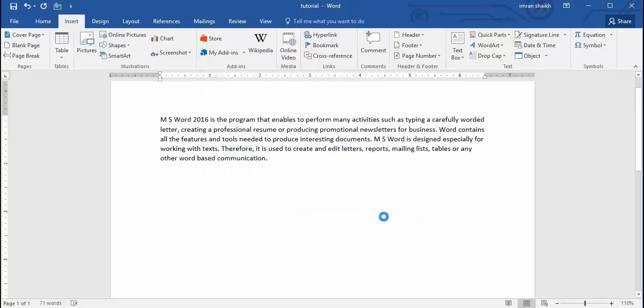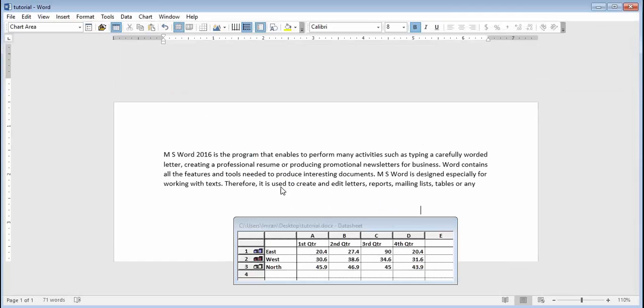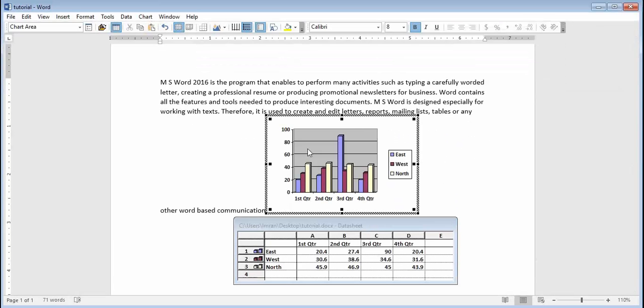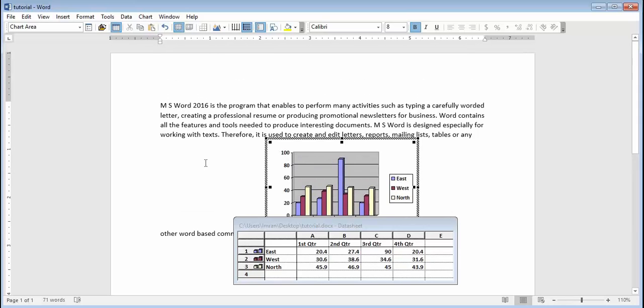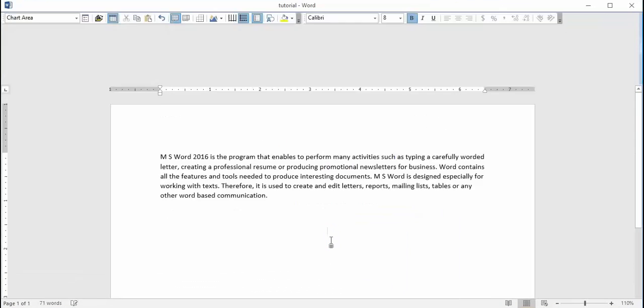The moment I select it, you can see a chart is displayed on my document, with dummy data: east, west, north, and first quarter, second quarter, third quarter, fourth quarter. This data is coming from Excel, and we are getting a chart. We have integrated, or combined, or linked our MS Word document with our Excel graph. I will just press Ctrl Z now.